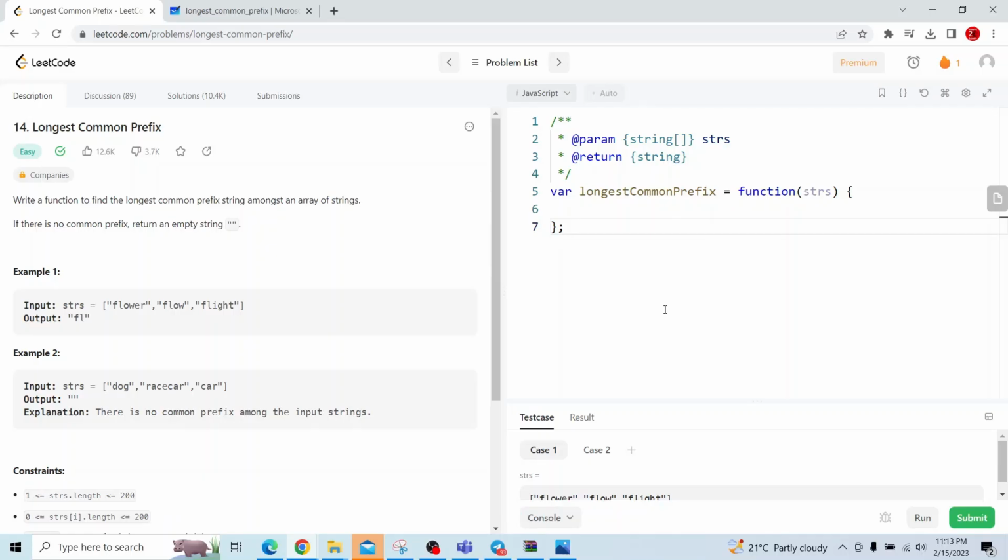So let's see what is the problem statement. As you can see here, this is the 14th problem in LeetCode, and the title is longest common prefix, and the problem statement is like this. Write a function to find the longest common prefix string amongst an array of strings. If there is no common prefix, return an empty string. And there are different examples given. The input would be an array, and in this particular example you can see the array has the items flower, flow and flight, and the output that is expected is FL.